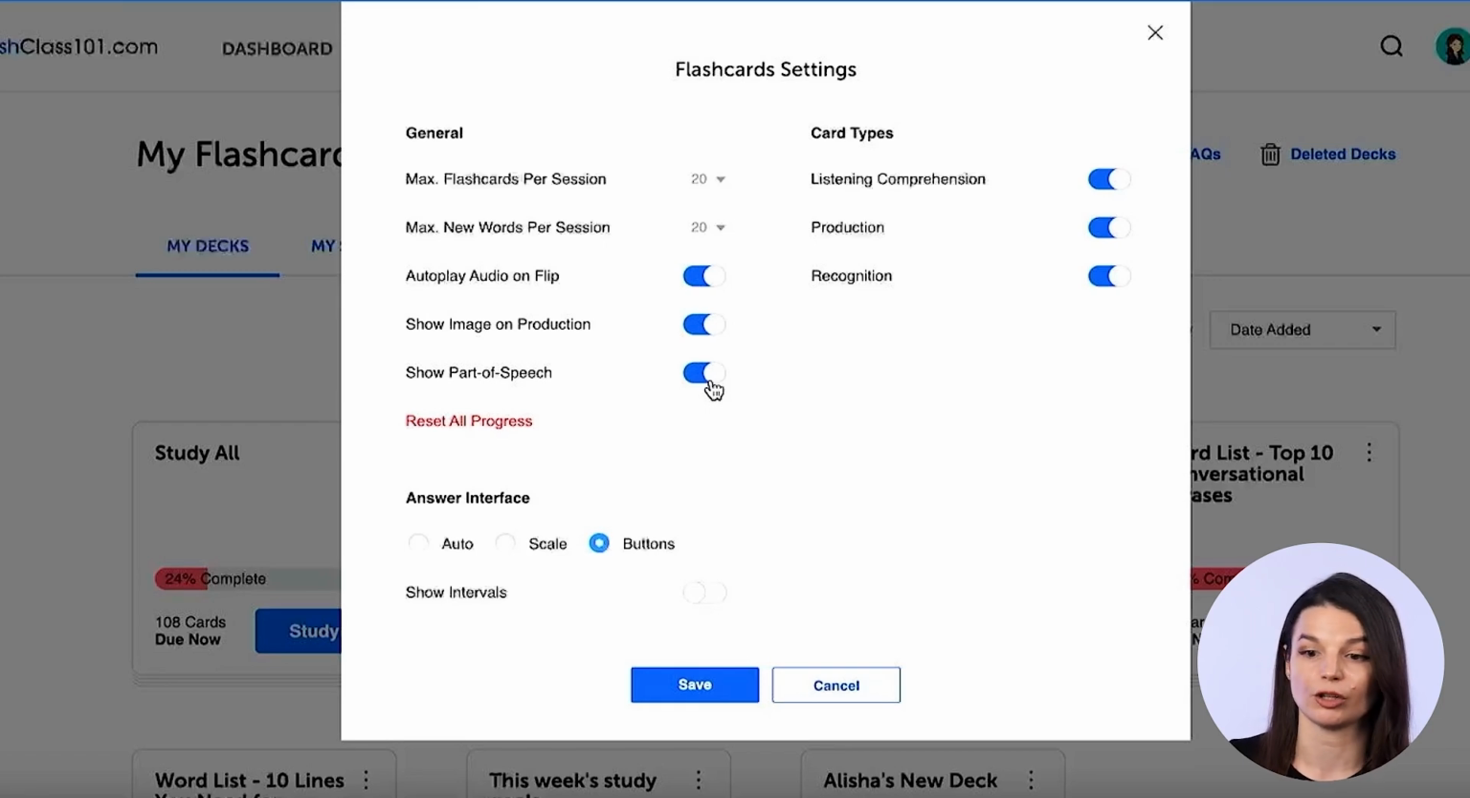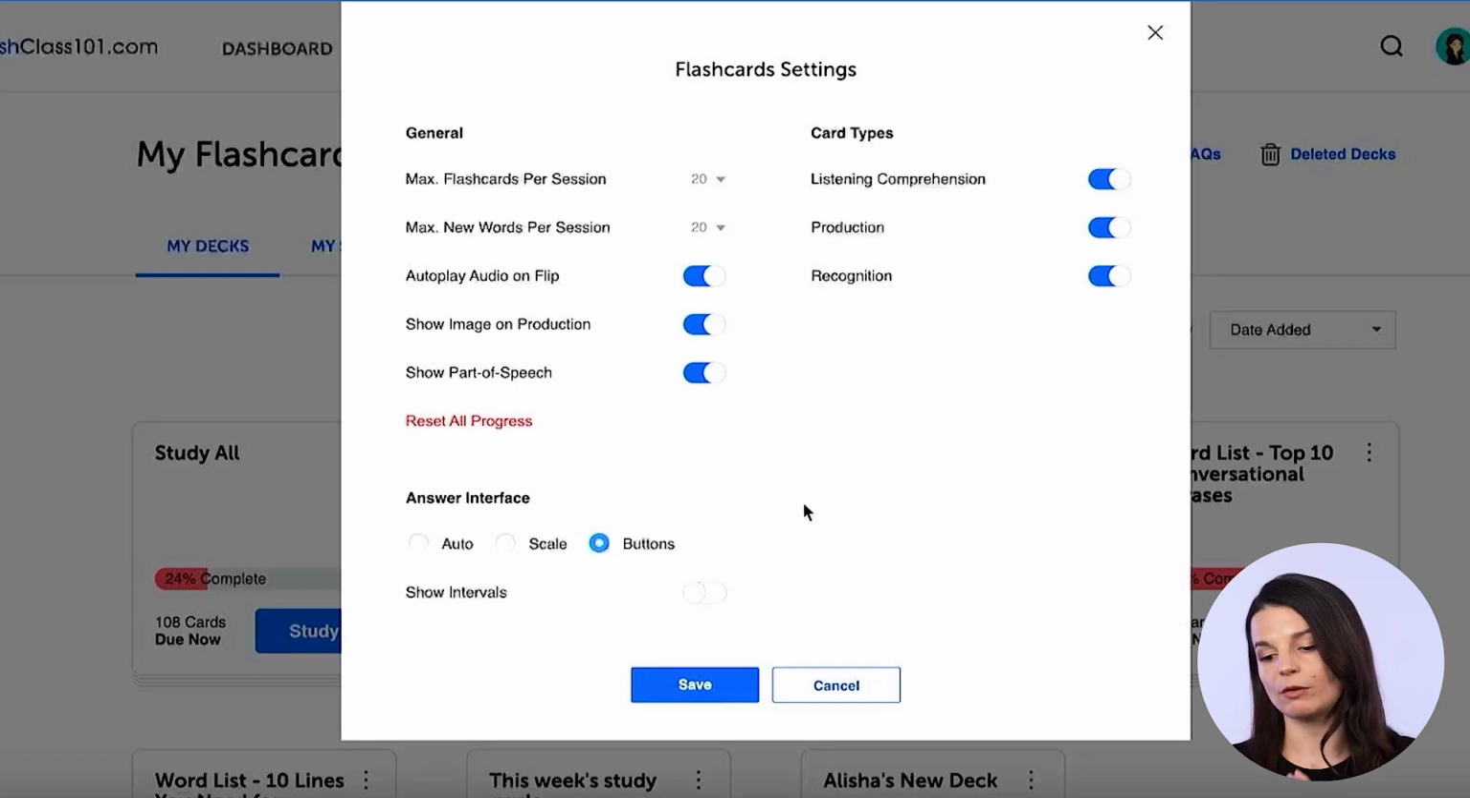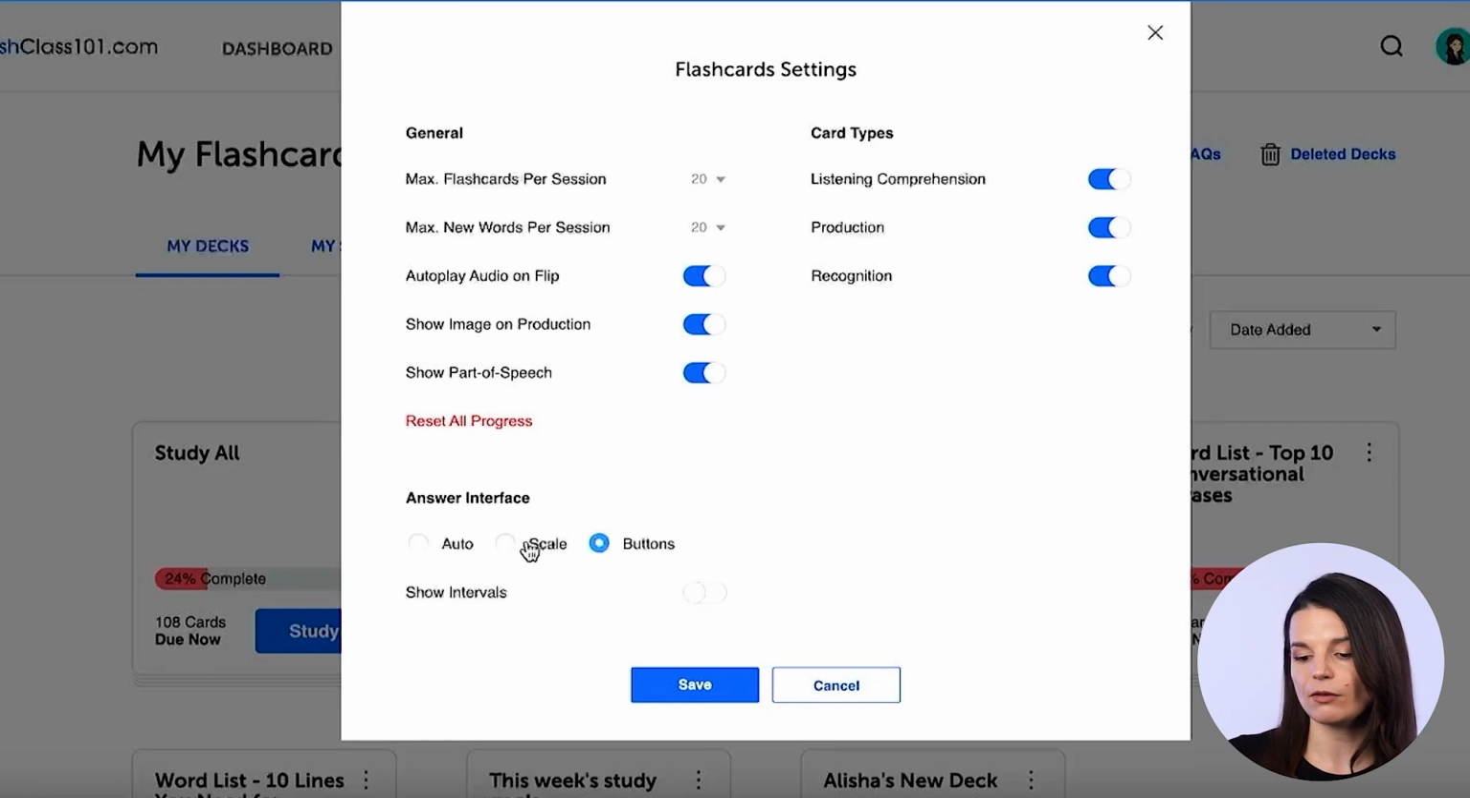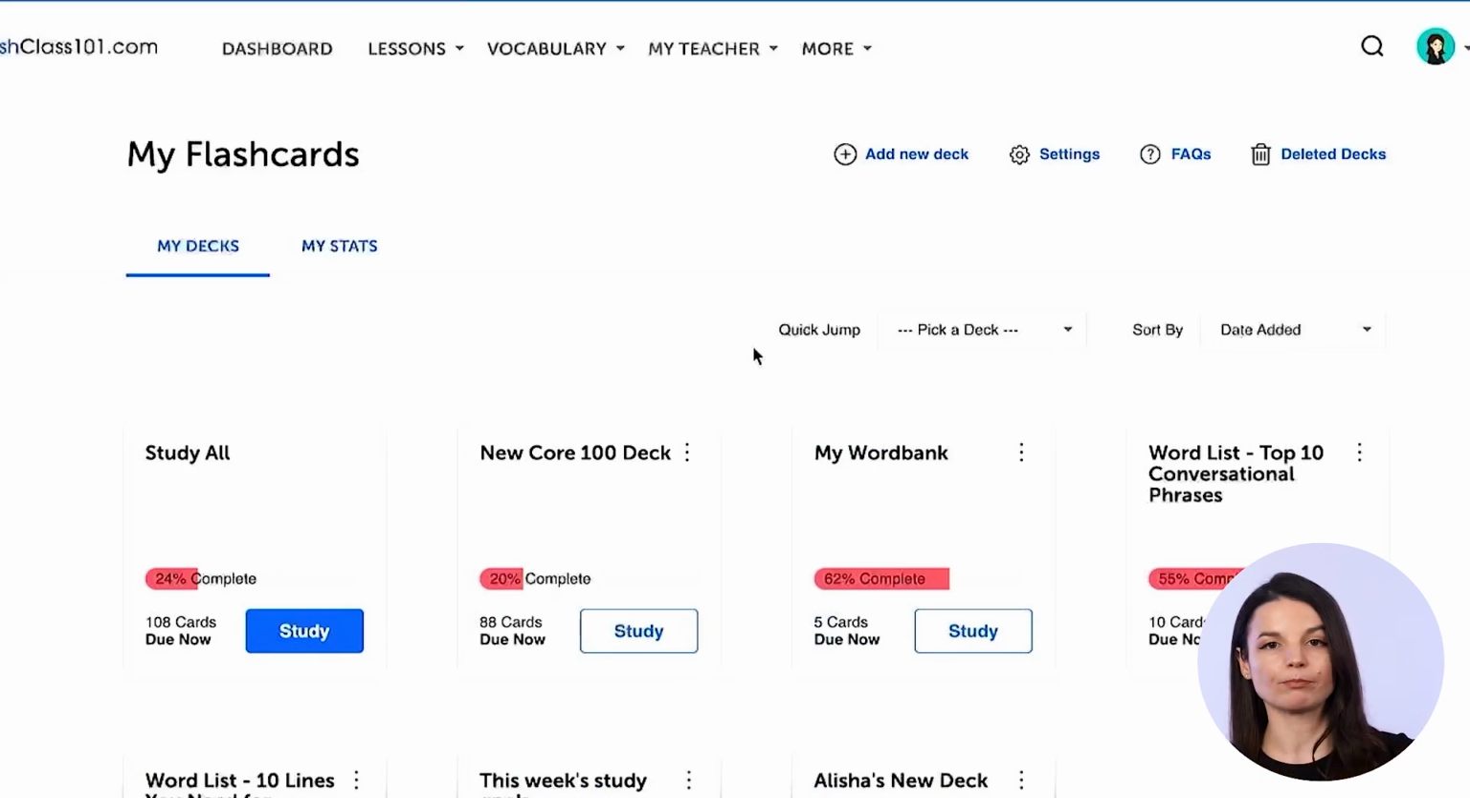Another really interesting feature that I want to talk about, though, is this answer interface section right here. So it says auto, scale, and buttons. The study method I just showed you had an incorrect and a correct option, right? After you study that one vocabulary word. But if you click on the scale option and save that, I'll also turn off listening comprehension just to go back to the original settings we had. This will enable a kind of spectrum for your answer. So if you feel like it was really, really hard, you can mark that on the spectrum.